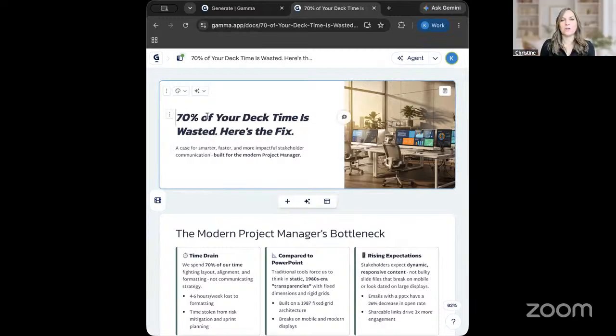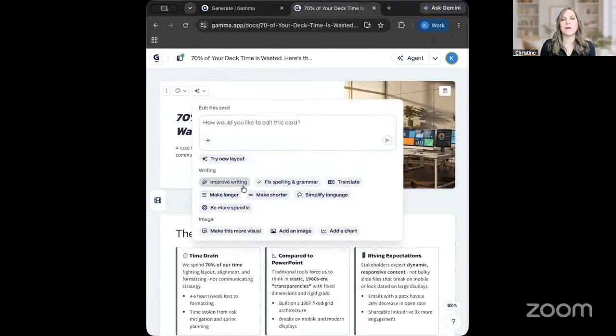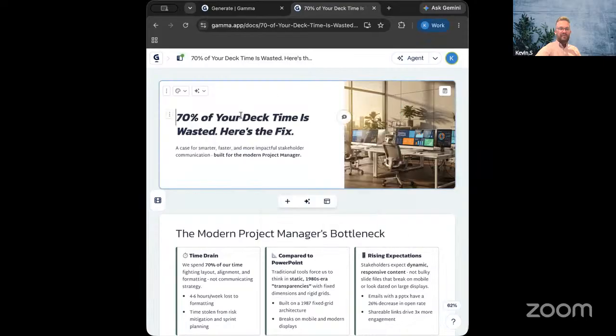There, so you could say make it longer, make it shorter, regenerate, make it cleaner writing. So you have some options there. Some really good options. Keep in mind that if you want to do one card and one card only, you want to do it off of this top navigation here, right?